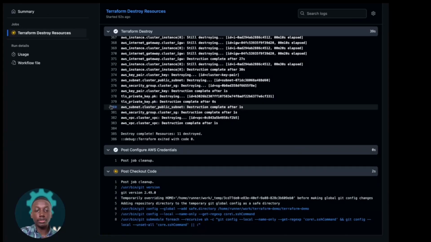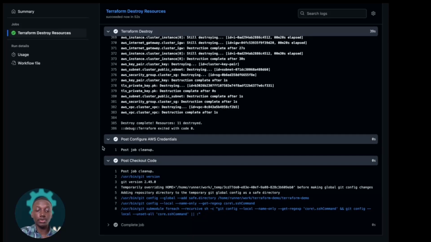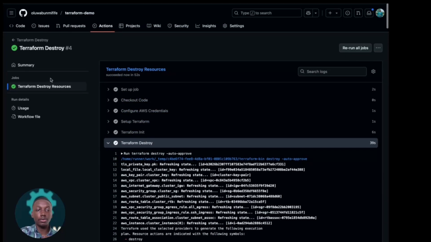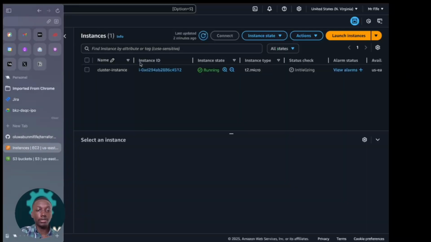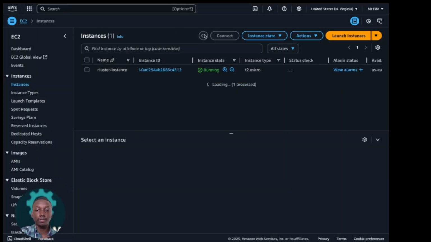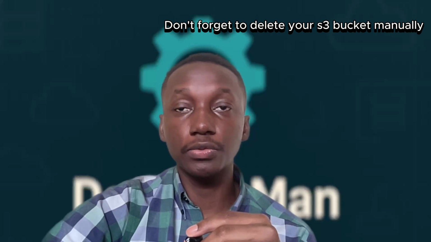So we can see that the destruction has been completed, right? And our workflow has run successfully. So I'm just going to exit out of this. I'm going to check on my instance again just to be sure, and we can see that our instance state has changed to terminated. And that's all the time we have for today. We've looked at how to use remote state within a CI/CD pipeline using GitHub Actions.